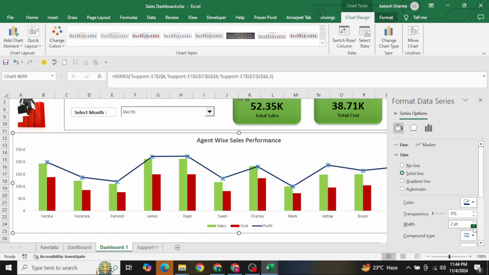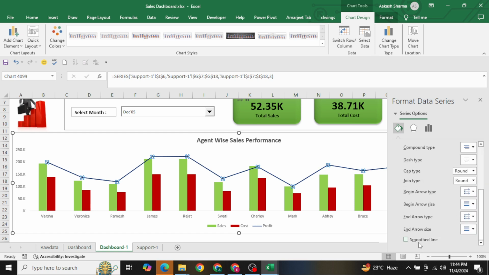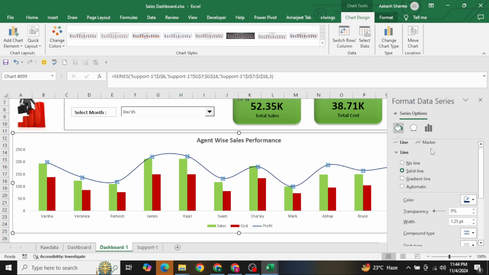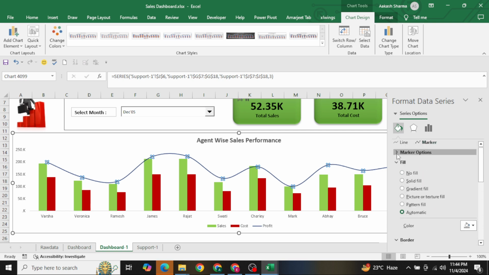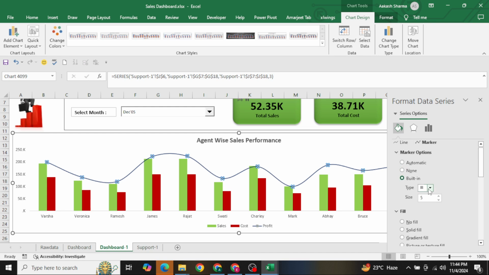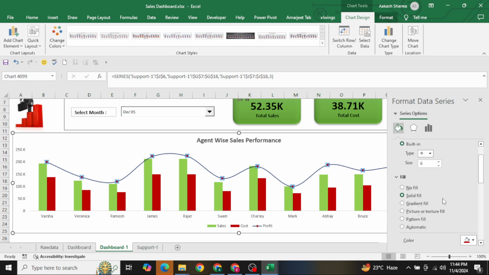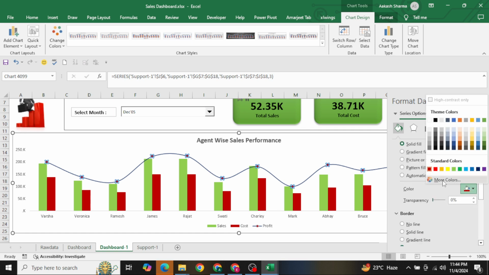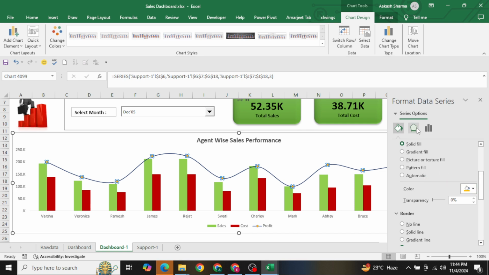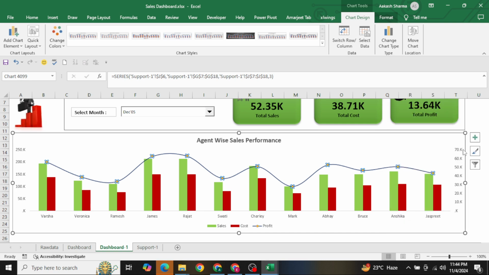I would like to set a little alignment and little formatting of the line, and let's make it a smooth line. Let's give the marker as well. In the marker, come here, give the marker, built in. Select the circle one, give it a little size, and I would like the color to be yellow. Okay, simple.